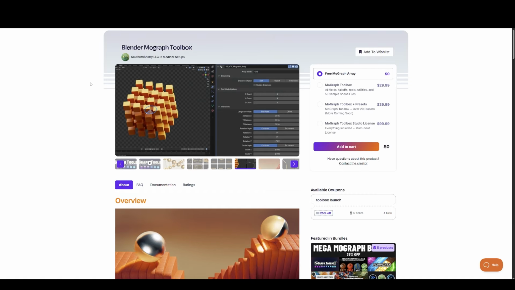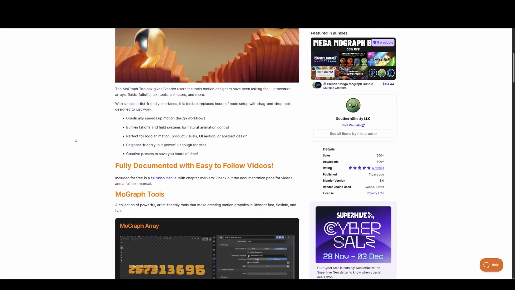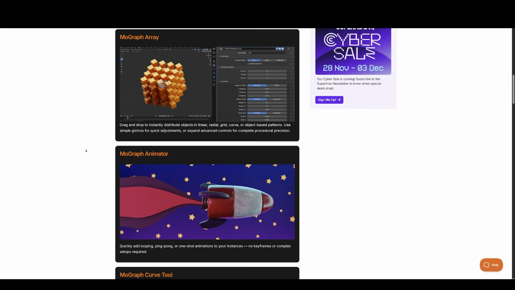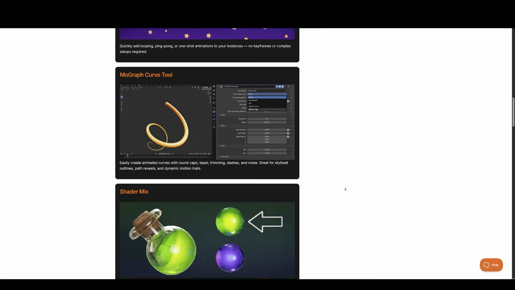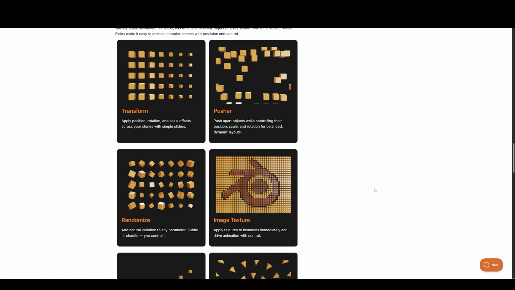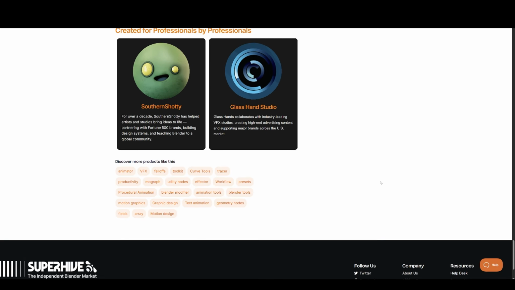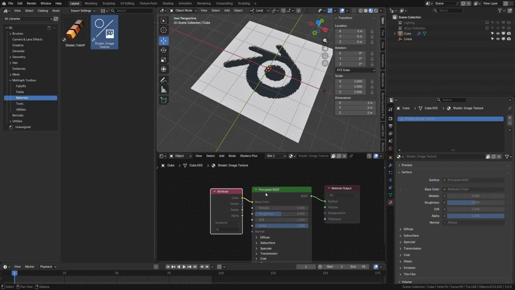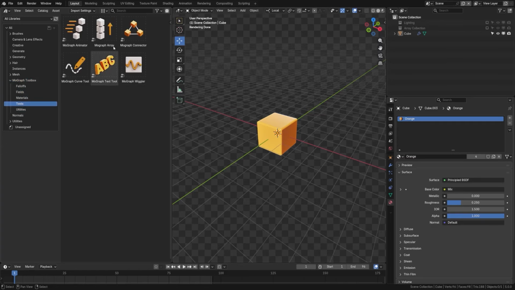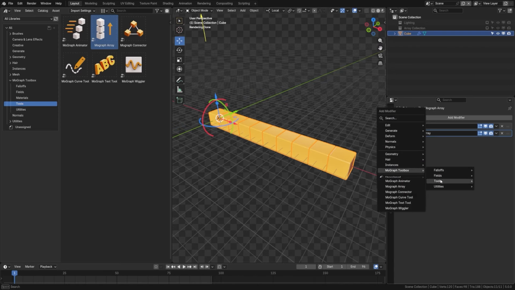Next up, we have the MoGraph Toolbox, a collection of powerful, artist-friendly tools that make creating motion graphics in Blender fast, flexible, and fun. It gives Blender users the tools motion designers have been asking for: procedural arrays, fields, fall-offs, text tools, animators, and more, and it's fully documented with easy-to-follow videos. With simple, artist-friendly interfaces, this toolbox replaces hours of node setup with drag-and-drop tools designed to save precious time of motion designers.